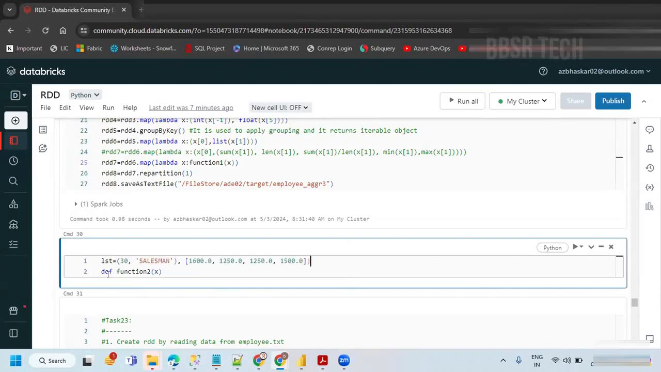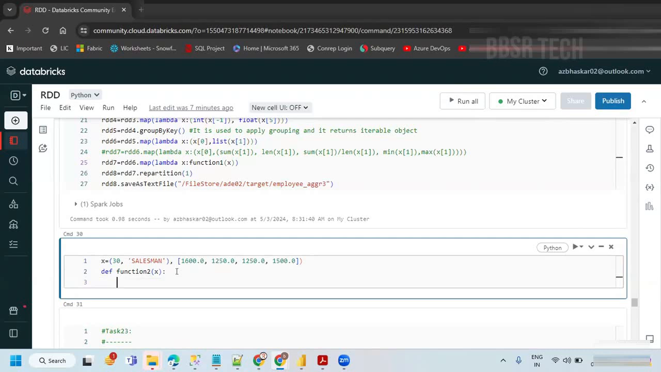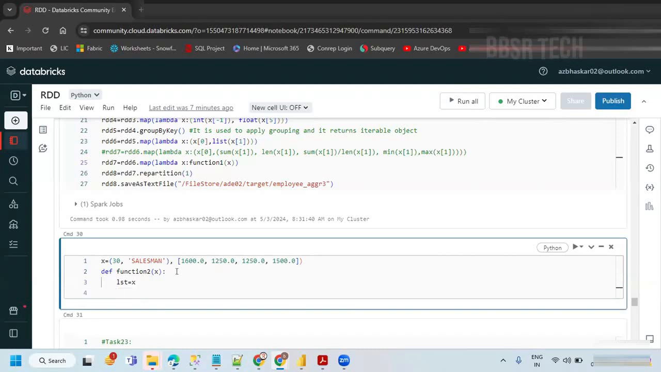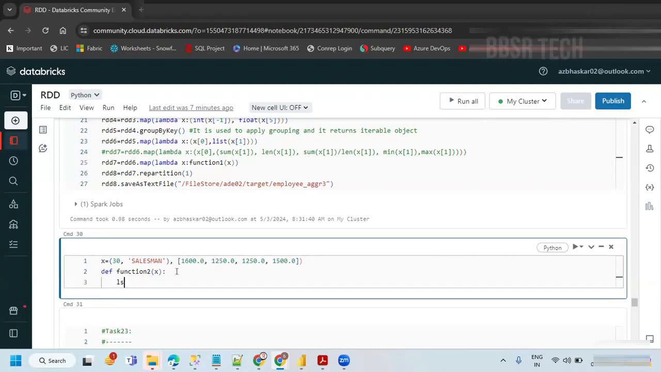Just equal to something I'm just taking. Otherwise, you can say x, so x will come to here, and LST equals x. Not LST. Give me 1 minute, guys. I'll be back.